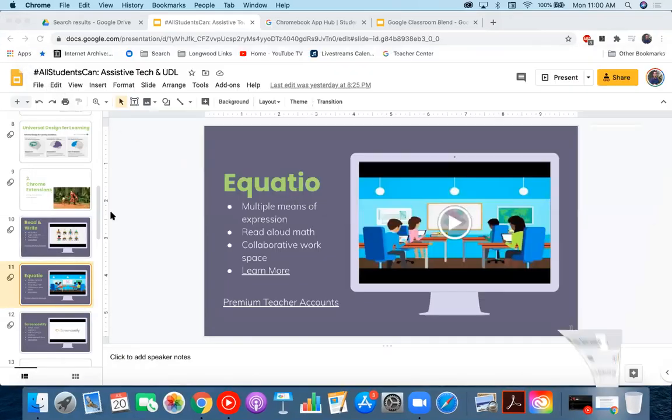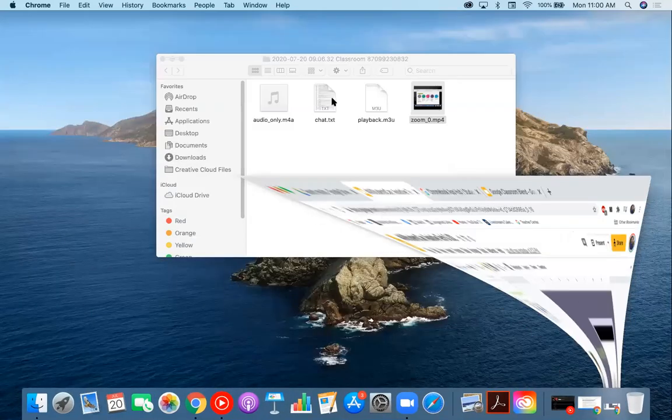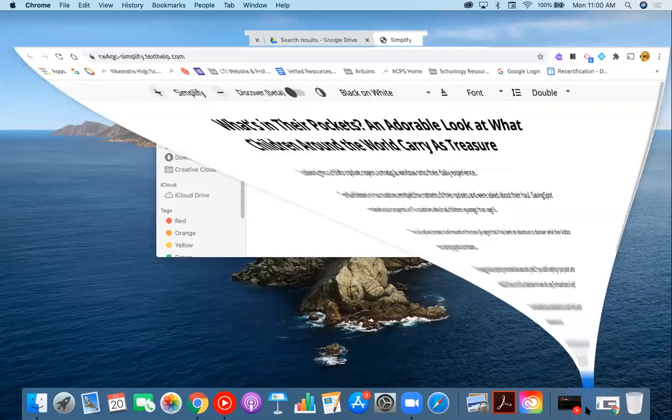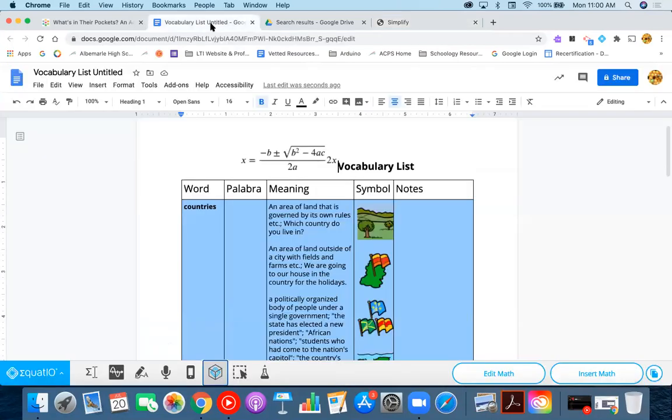Okay. So the final extension we're going to look at today is called Screencastify. And this is very simple screen recording. I love to use it for giving feedback. So again, I'm going to come back here and we'll go to our vocabulary list document where we've been working.